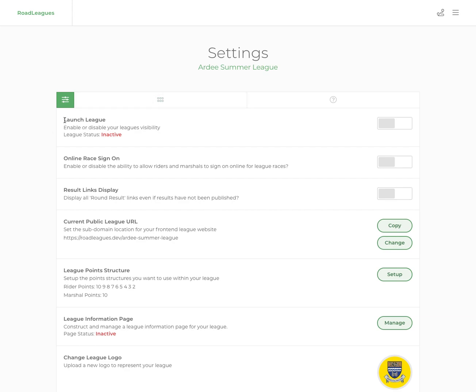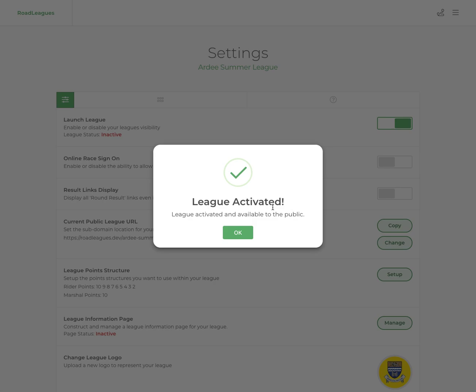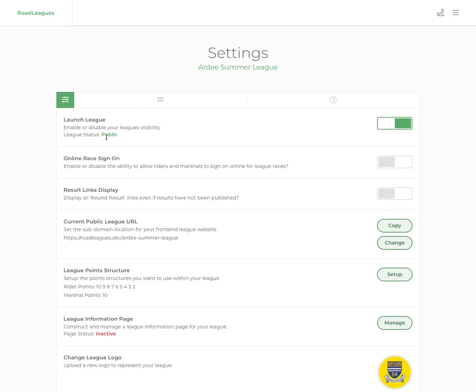So the first setting here is launching the league. So we've got the ability to launch. So our league is now activated. This league is now updated to public. So our league is now available on our front end website at this address.